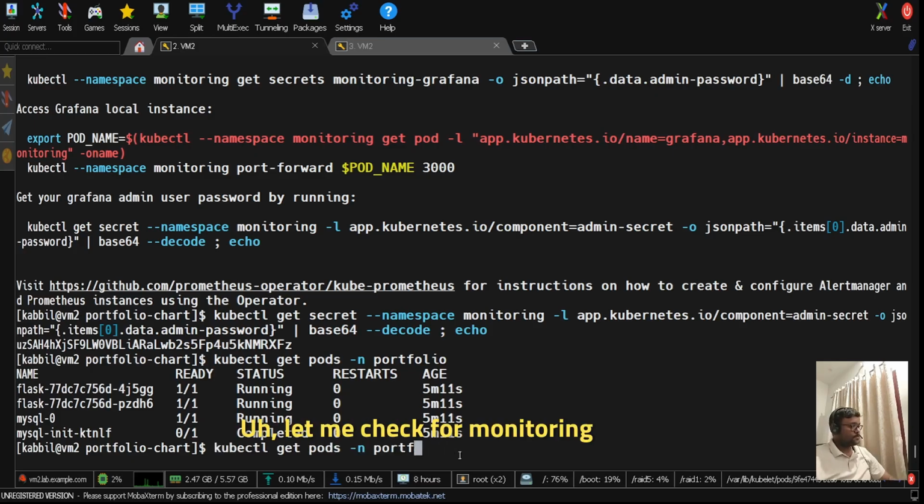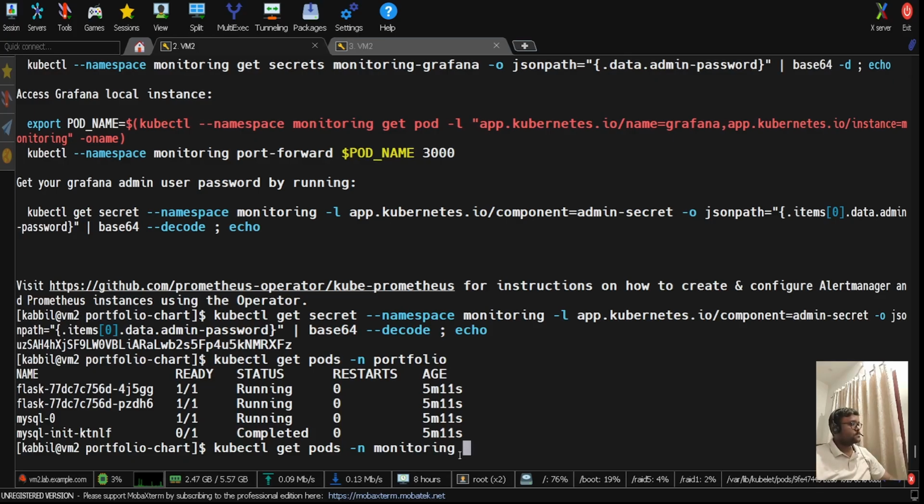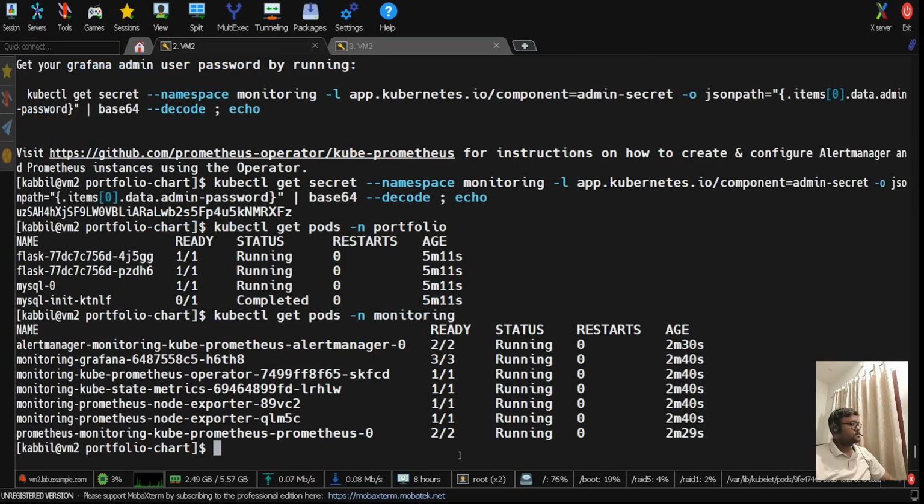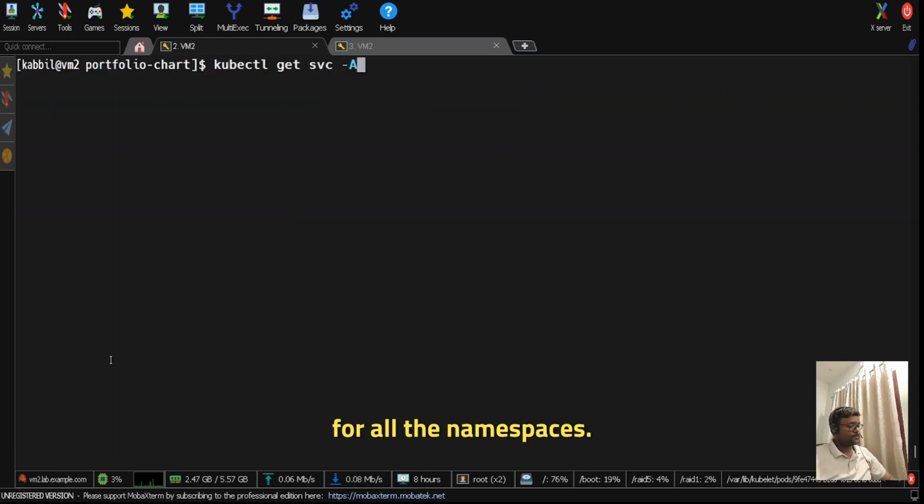Let me check for monitoring as well. Under monitoring, all the pods are active running status only. Okay. Just verify the service section for all the namespaces.